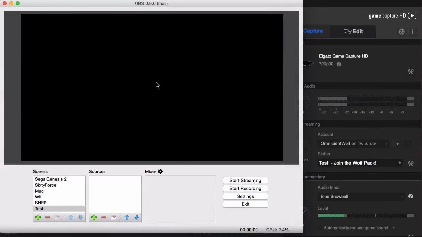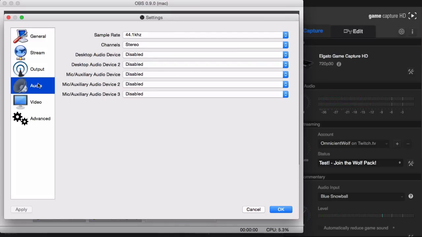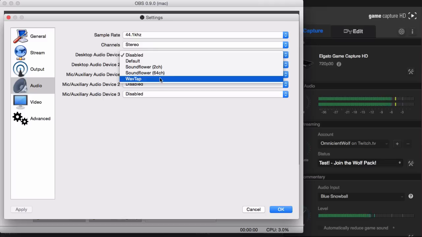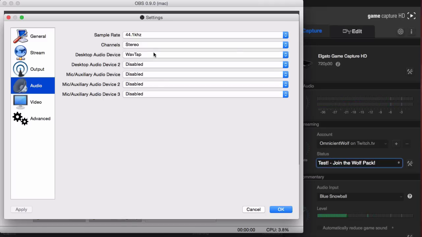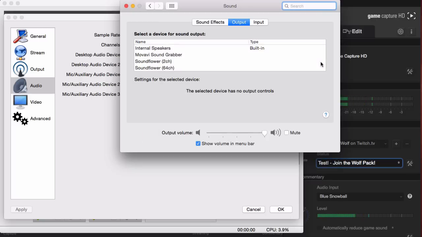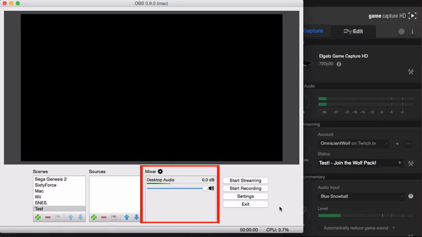The first thing you'll want to do is set up the audio. Go to Settings, Audio, and under Desktop Audio Device, select either Soundflower 2CH or Webcam. After selecting your desktop audio device, you'll want to go to your system preferences. From here, you'll click on Sound, and for output, you'll want to make sure that the same desktop audio device is selected. As you can tell in the mixer, OBS is now picking up the Elgato software audio.